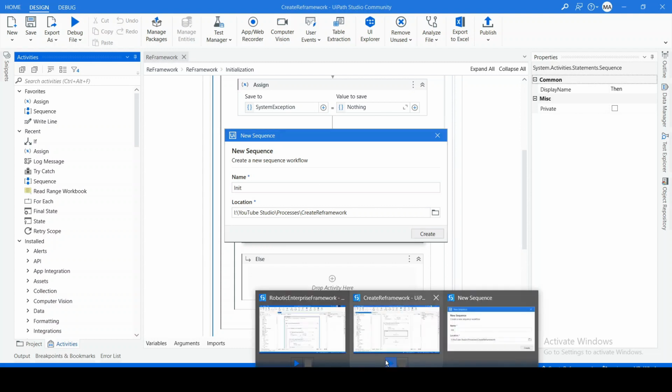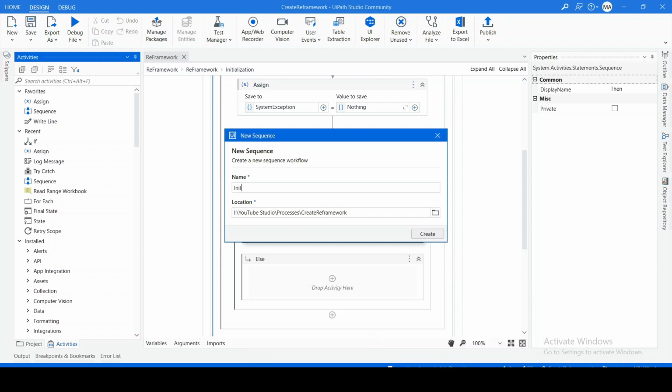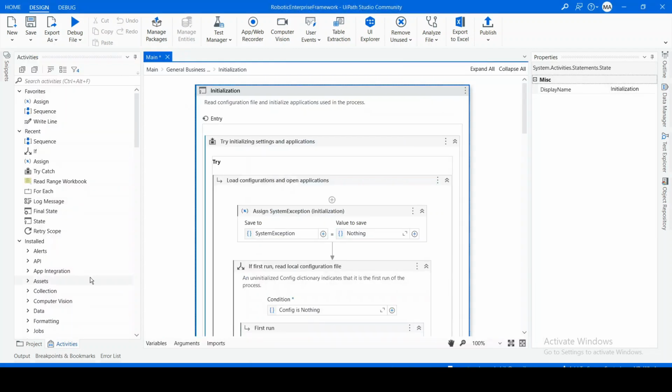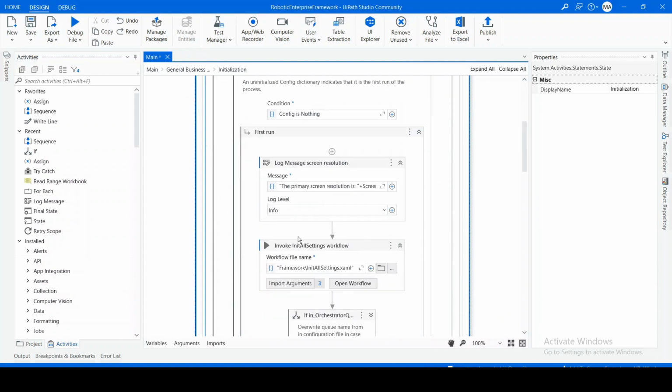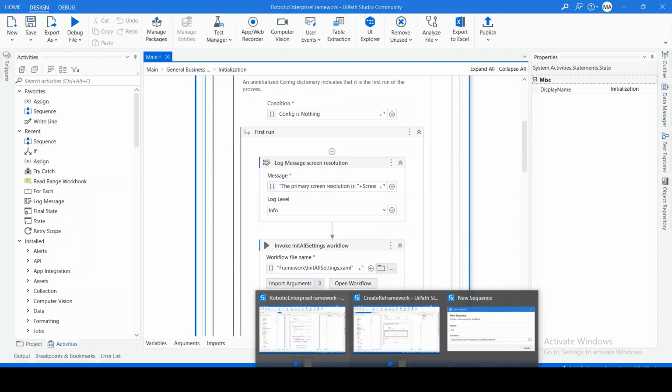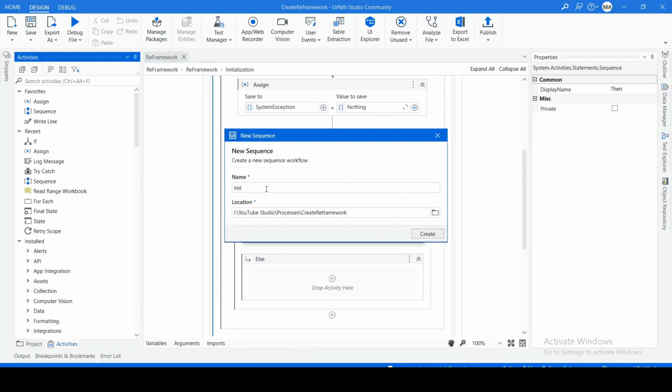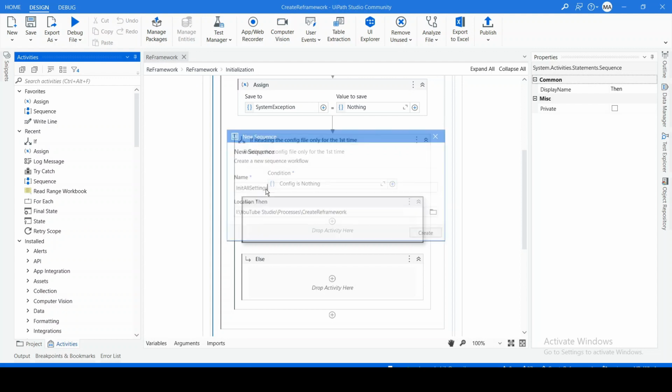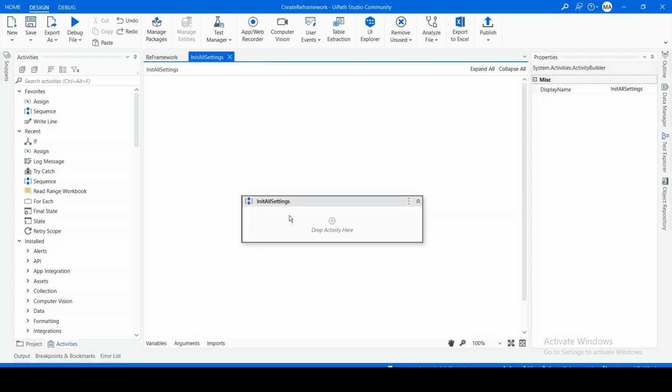Or let me check what they are using in the actual RE framework, then I can use exactly that. Init all settings. I will give the name as init all settings. So in the init all settings, I'll read the config file. Here I will need some arguments.